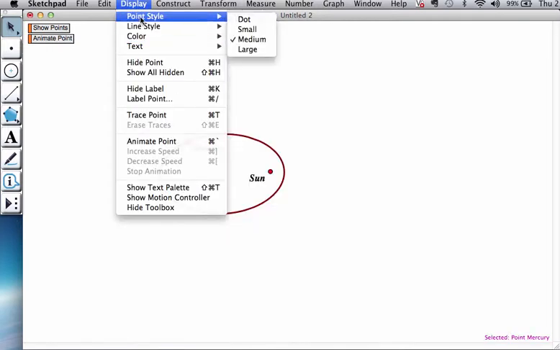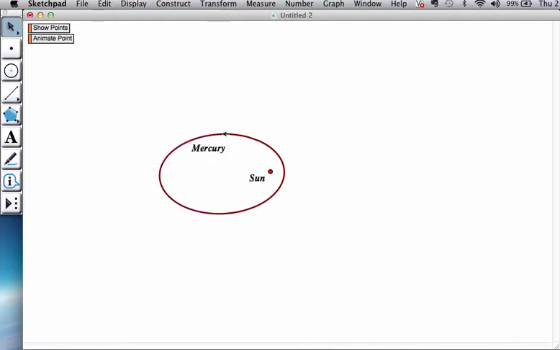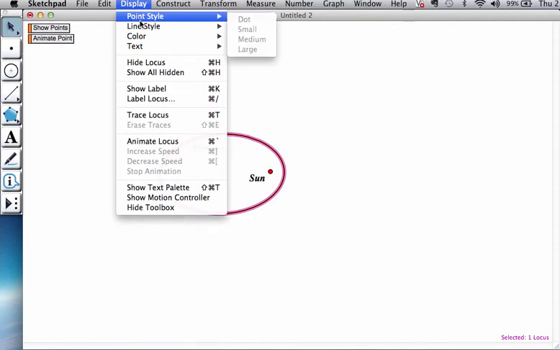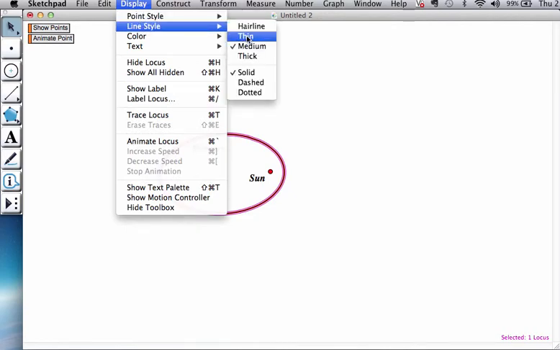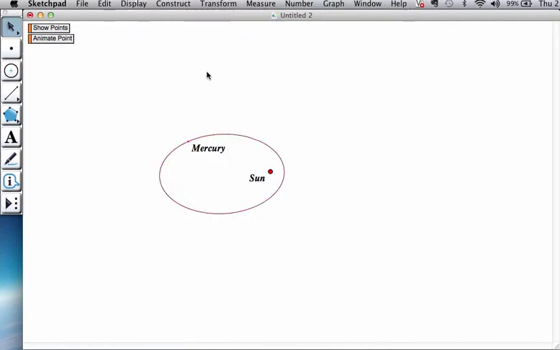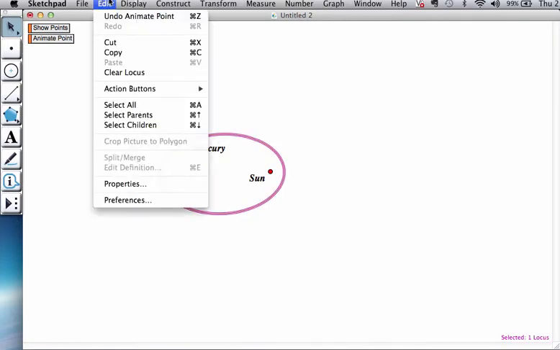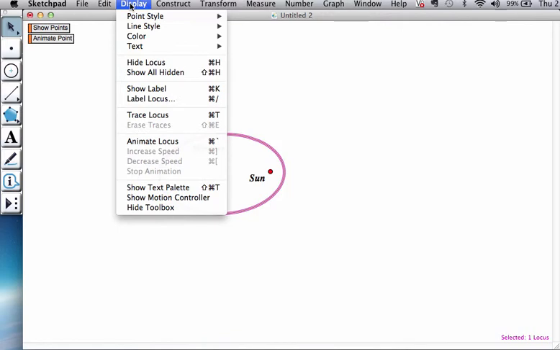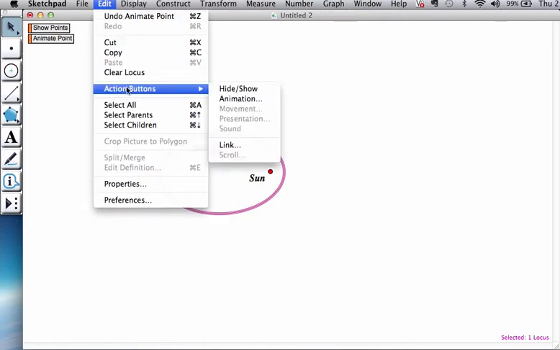So let's make Mercury really small, like a dot. Let's make the path of Mercury very thin. Let's create a show hide button for Mercury's path.